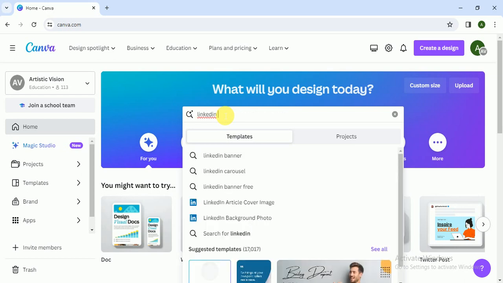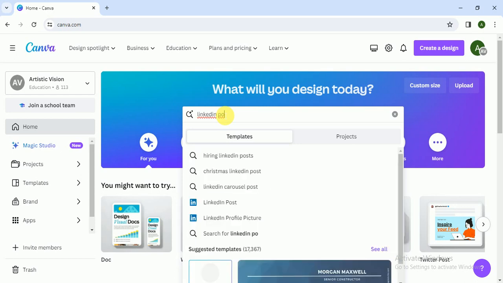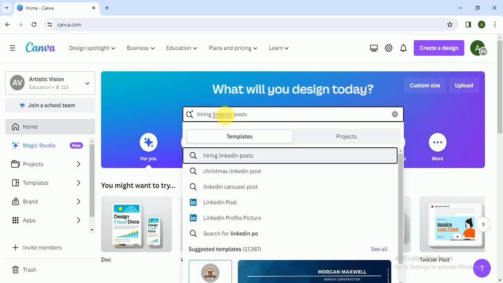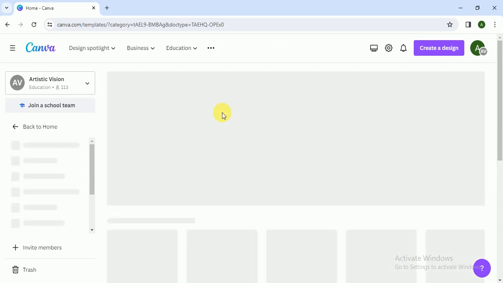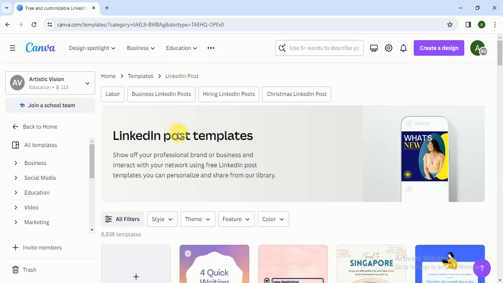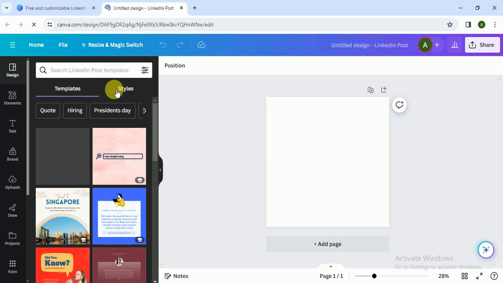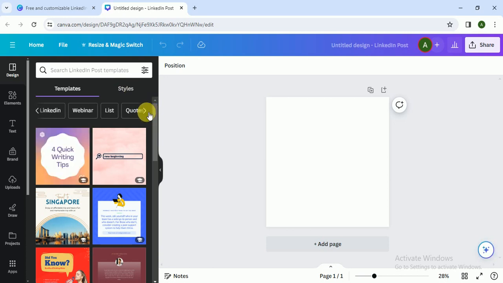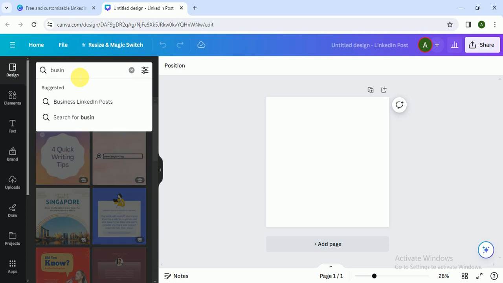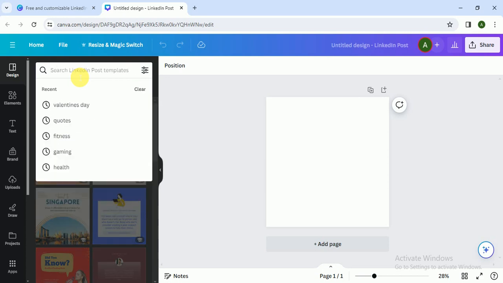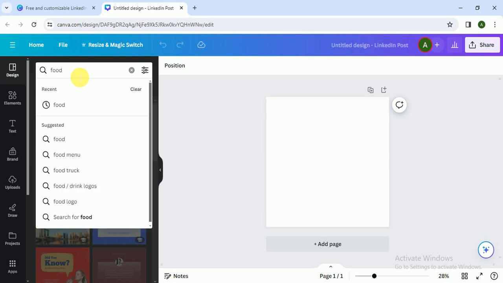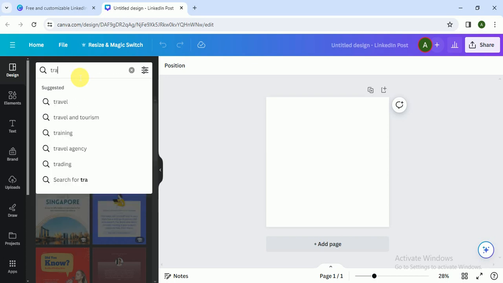And I search here LinkedIn post. Size of the LinkedIn post is 1200 by 1200. So I click on create a blank, and suppose we have to create a post on business or food, sorry, like travel.